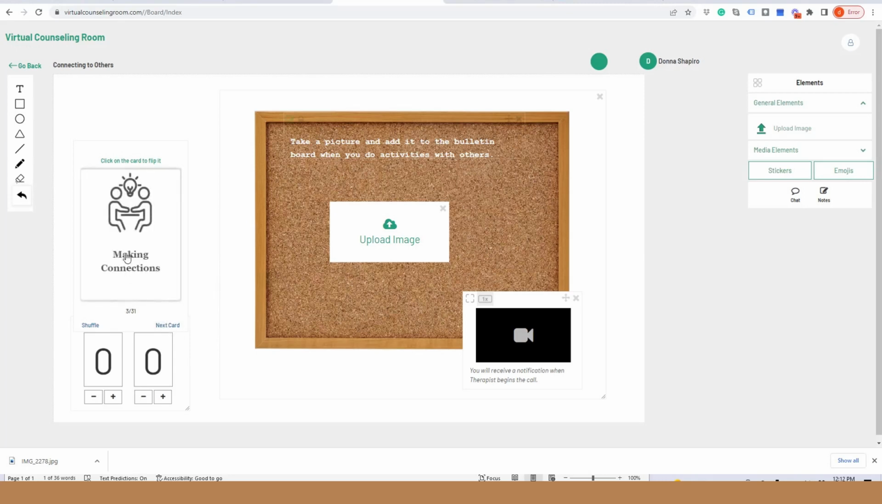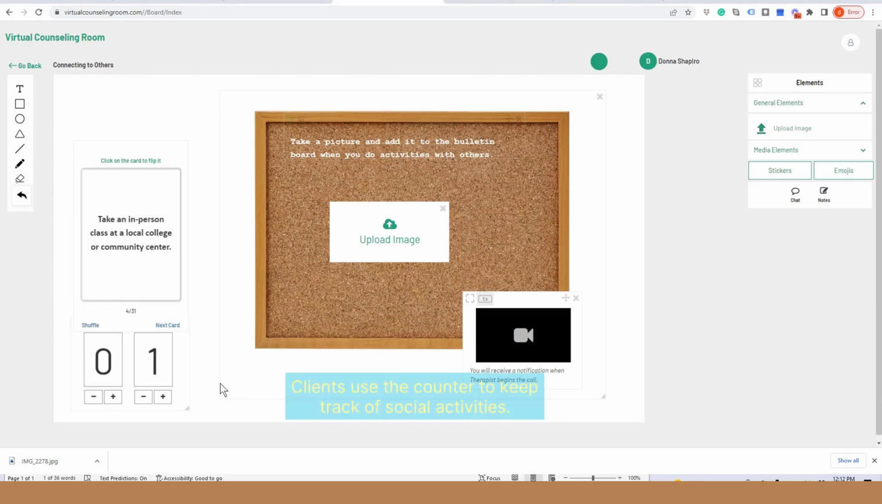Just click next, turn the card over, click next, turn the card over. When they do that activity, we would ask the client to use a counter to record that in fact they've done it. So maybe the assignment would be once a week or twice a week, but every time they do the activity, the therapist can see that they've actually done it because they've hit the counter.